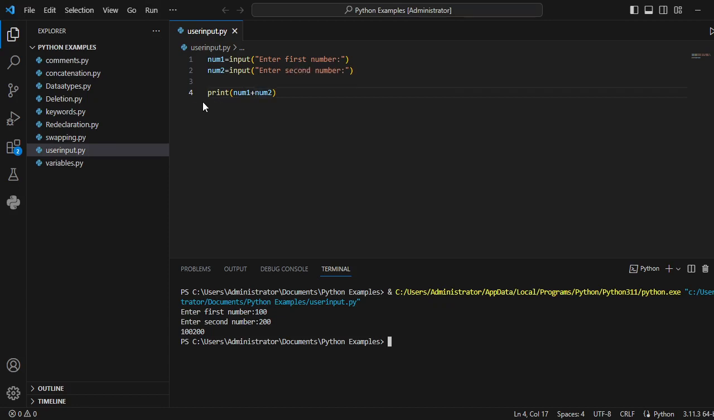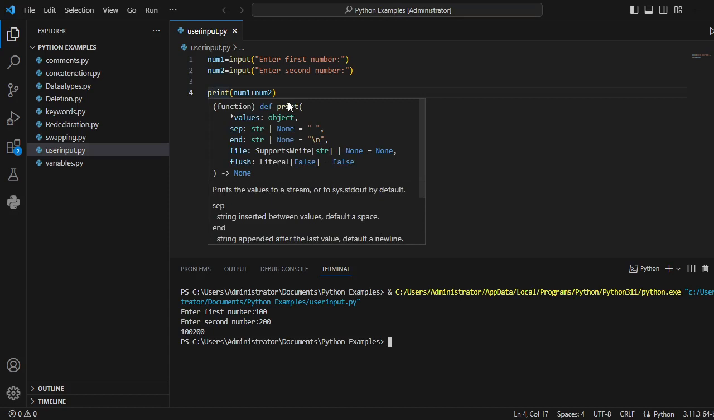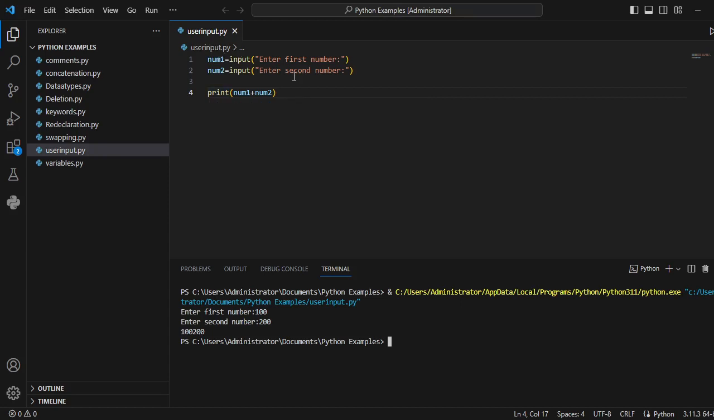So using the plus operator between the two strings, it will do the concatenation. That's the reason we are getting the output as 100. It is basically concatenating these two values. By default, it treats them as string format, and that's the reason we are getting the output like this.